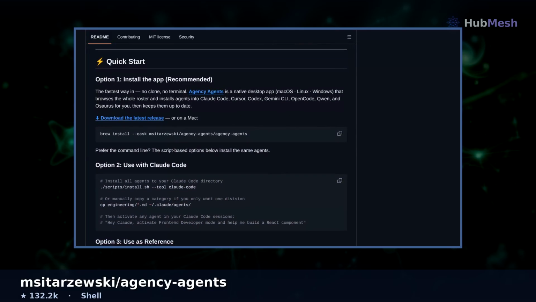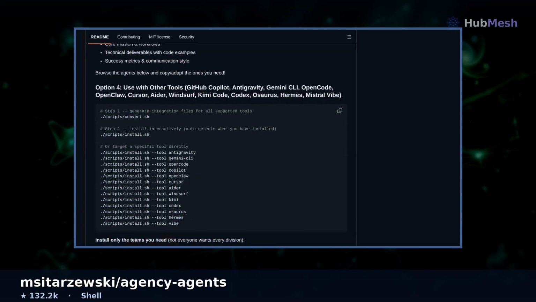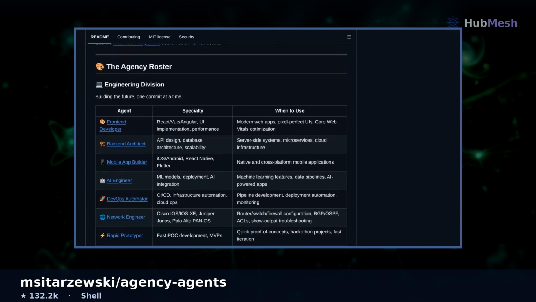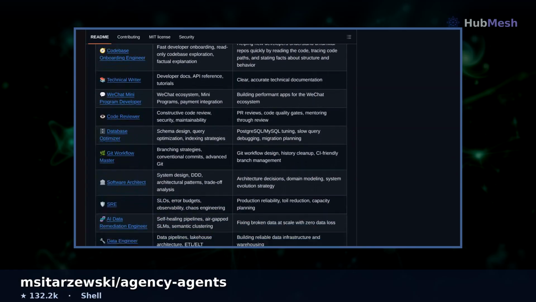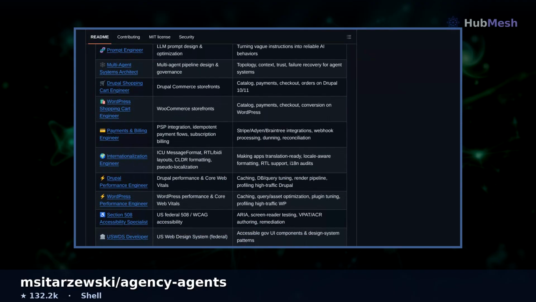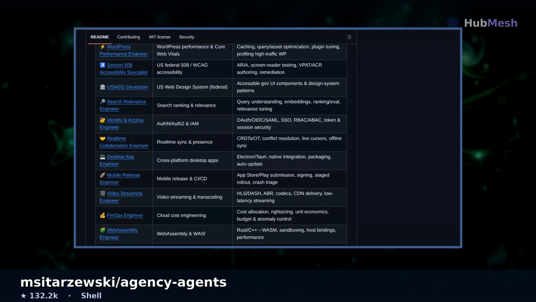Each agent is designed with deep expertise, not just generic prompt templates, ensuring production-ready workflows. Developers can quickly deploy these AI specialists to enhance their projects and automate tasks. Check out or star Agency Agents on GitHub to leverage these powerful AI capabilities.